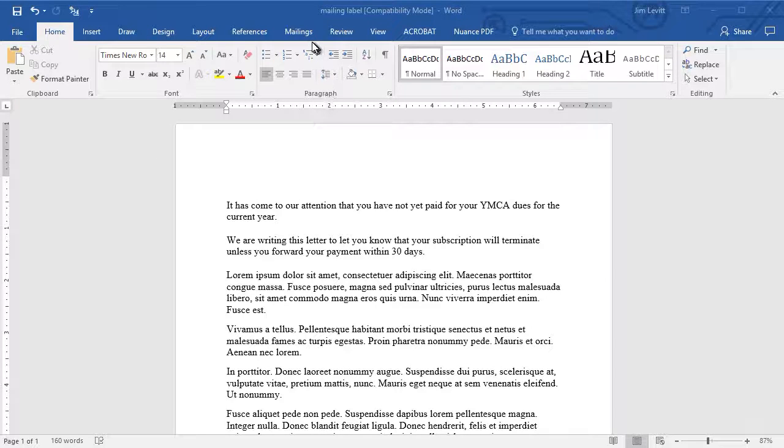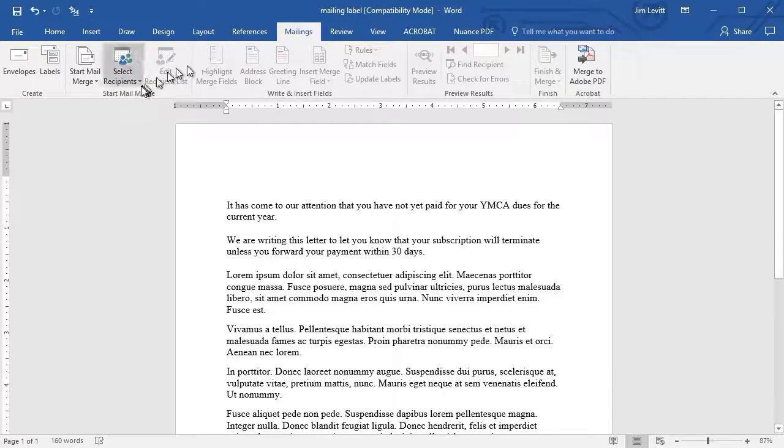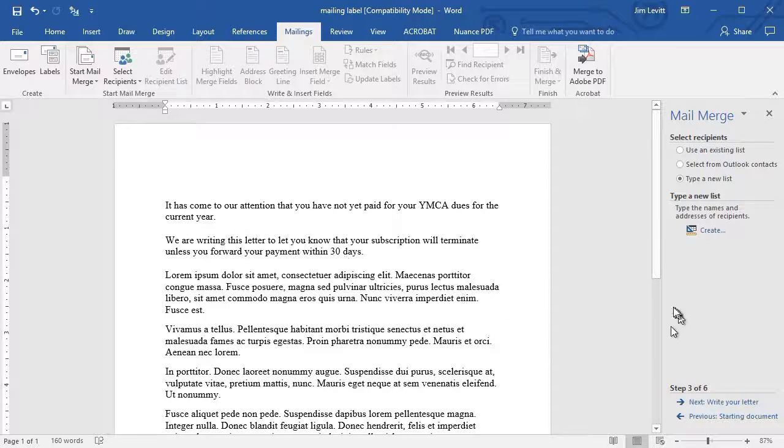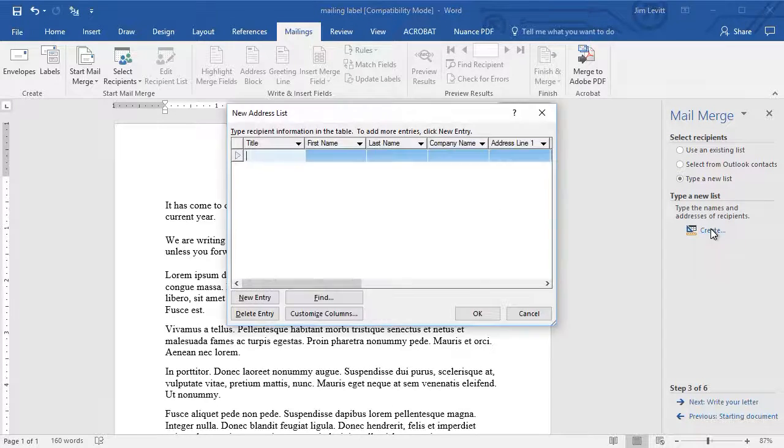I'm going to click up above the ribbon to the Mailings tab, and then click on Start Mail Merge. We are going to use this for this lesson in the form of letters, and so I'll go down to my step-by-step wizard. It asks where the recipient list will come from. In this case, we're going to type a new list. Now I will click on Create.